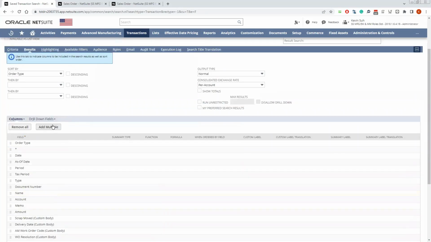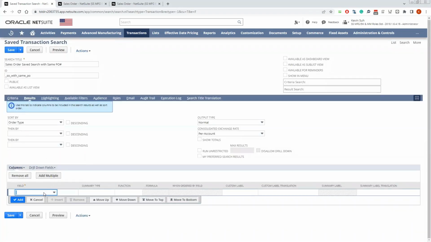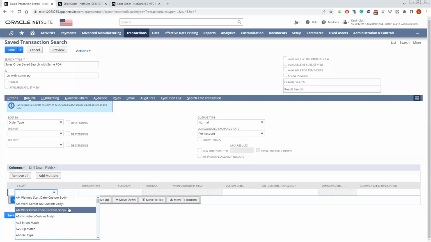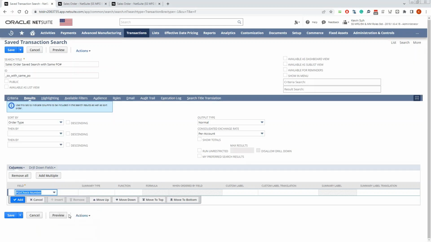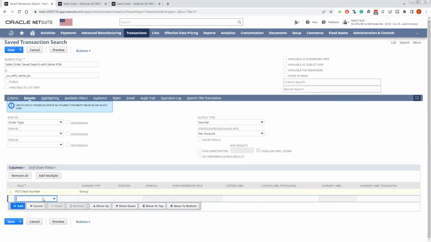And we'll go ahead and clear everything out. And I'll add. And you may use the required field drop down menu to select as much as you want. You just need to be careful what you're adding. The must-have is the PO check number. And we want to group them because you want to see the duplicate PO number in the sales order.